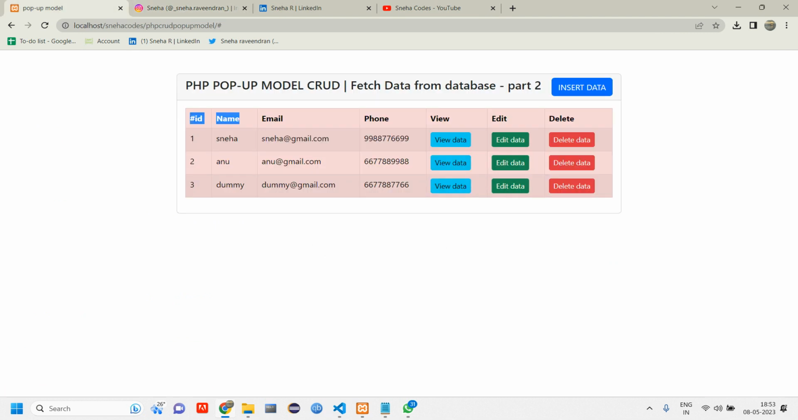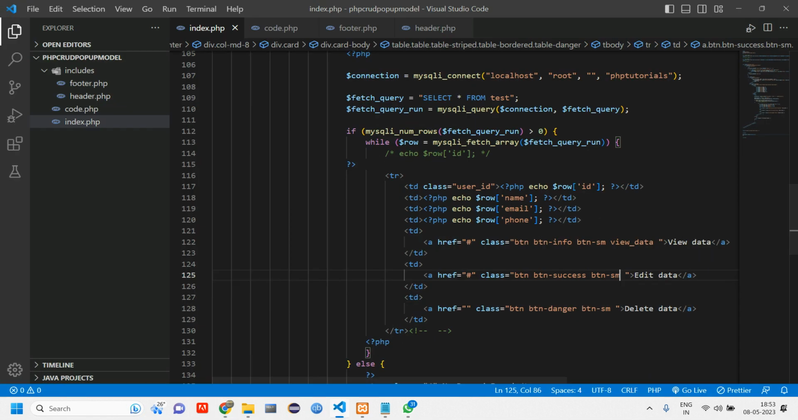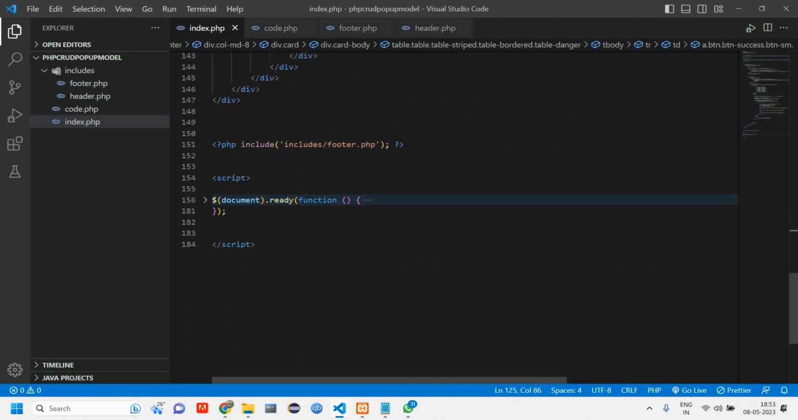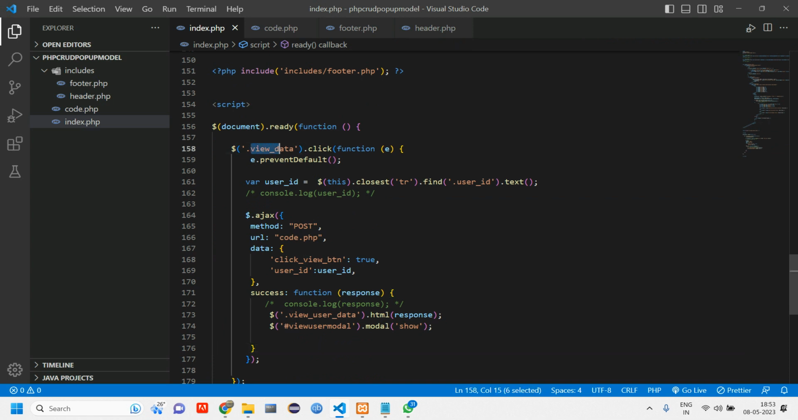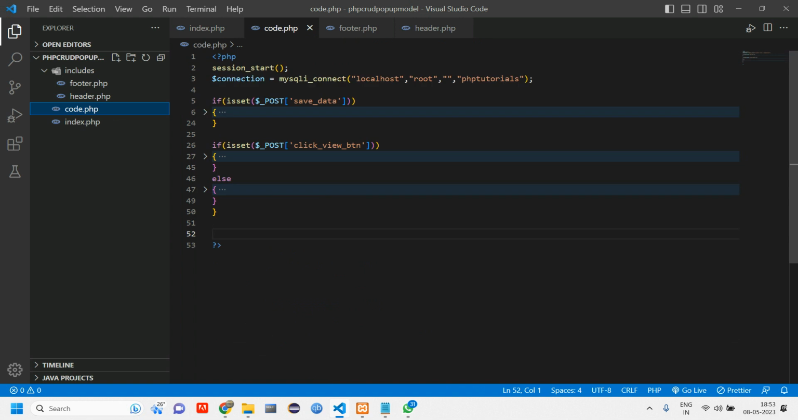Here, previously we have worked with view data, right? Let us open the code. This was the code, and here we have the class name. Once we click, we are using jQuery Ajax, copying this button and going to code.php and performing this action. So the code is here, view click button.